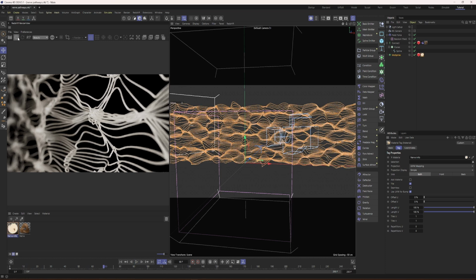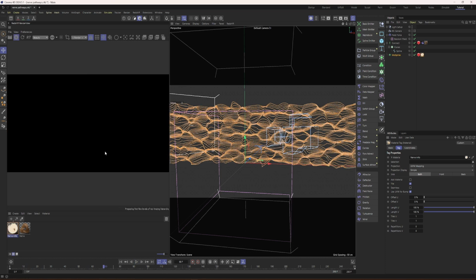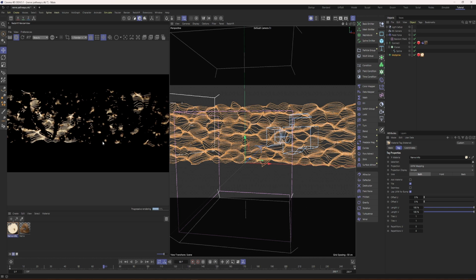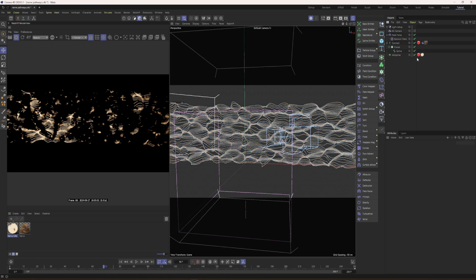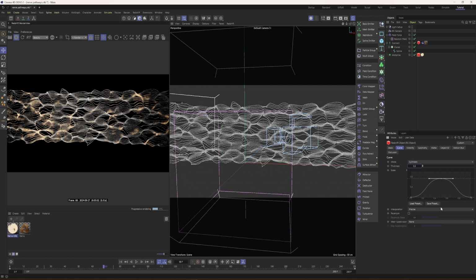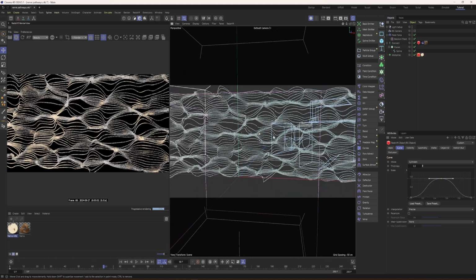Okay, let's render it out. So we have to decrease the size of the MoSpline itself so that the spline is not overwritten. Therefore we are going into the curve and changing the thickness to 0.5 so that the other nerve pathways are rendered out with the original material.